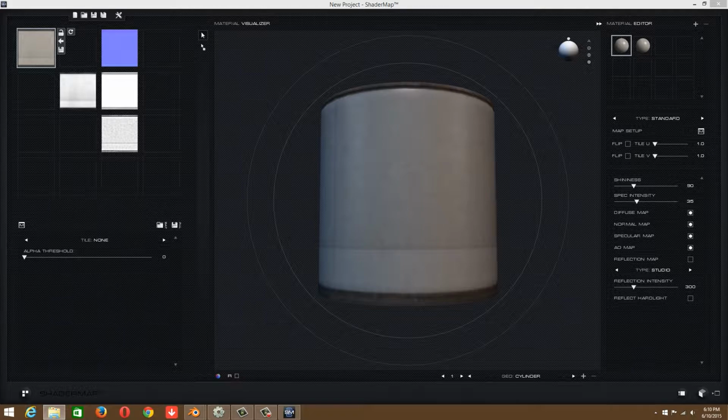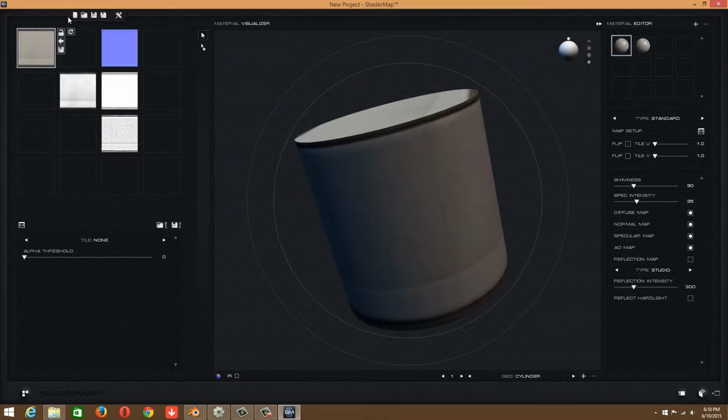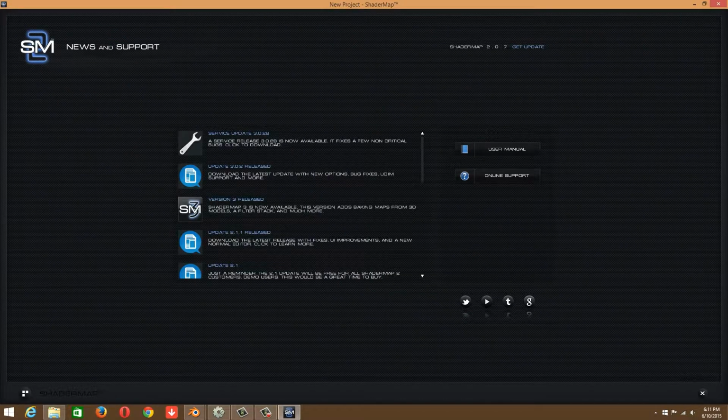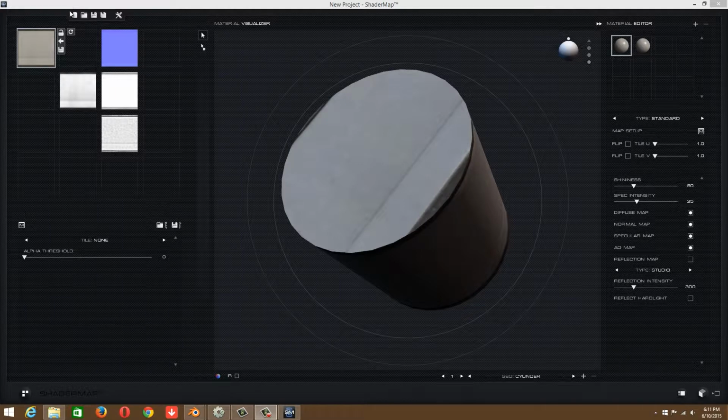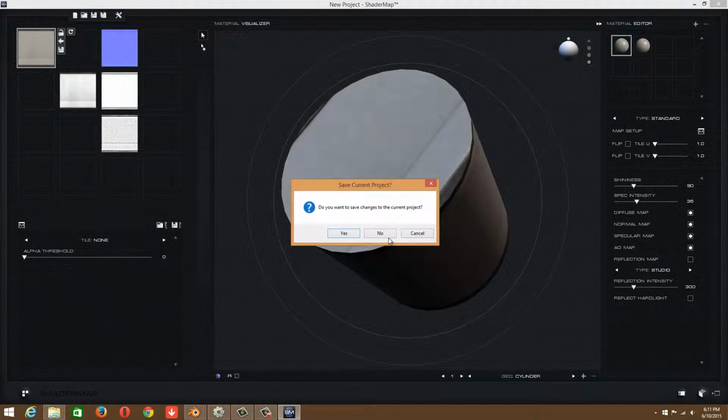Oh no, I'll do this one. Okay, so we need to drop in one. One second. Okay, so all I have to do is hit this new project.